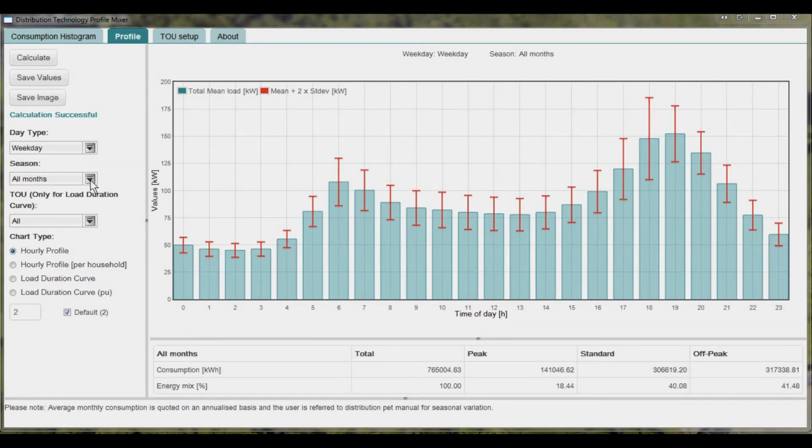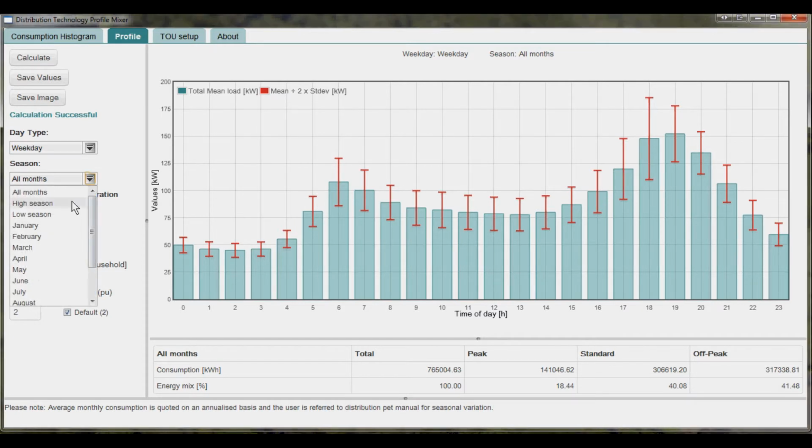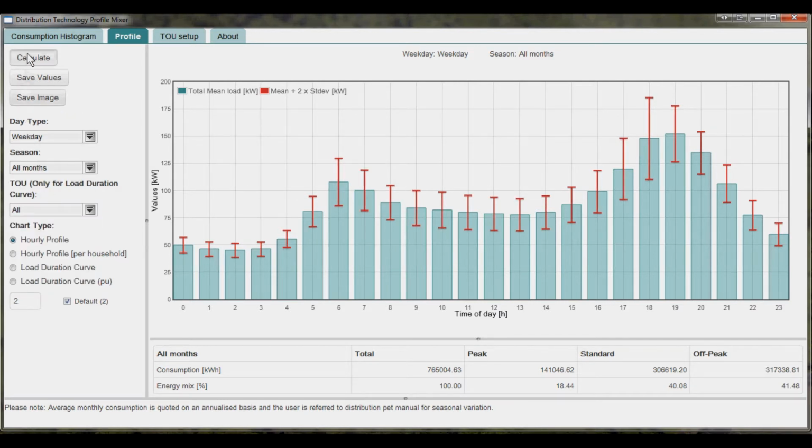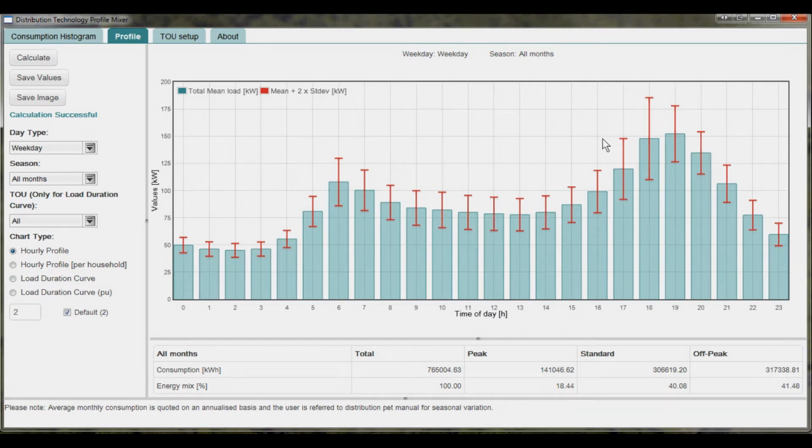Okay, so looking at this drop-down list for season, we see that the season has got choices here. We can express the load shape as the average for all months, high season or low season in terms of the tariff regime of the metering authority, or for individual months of the year being January to December inclusive. Now if we just have a look at the high months and what peak is saying here, recall that we've got a peak at about 152 kilowatts. That's the highest average value.